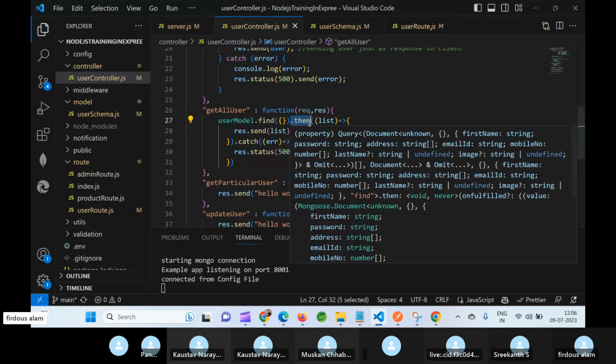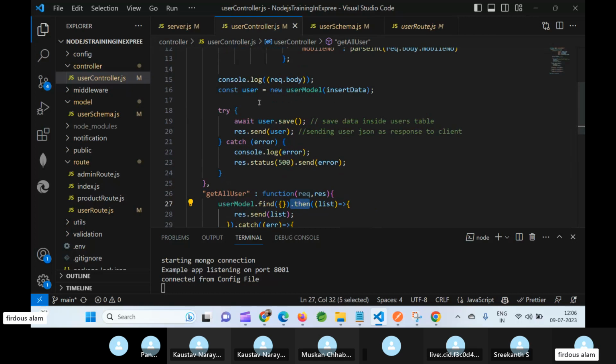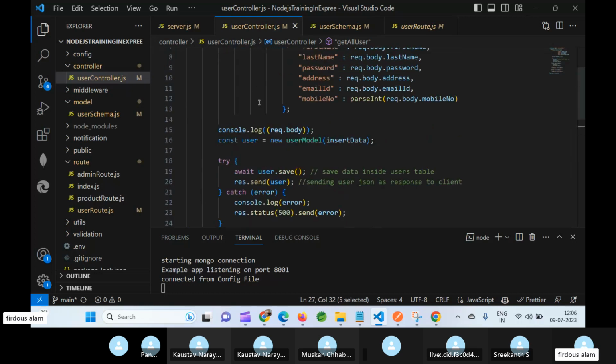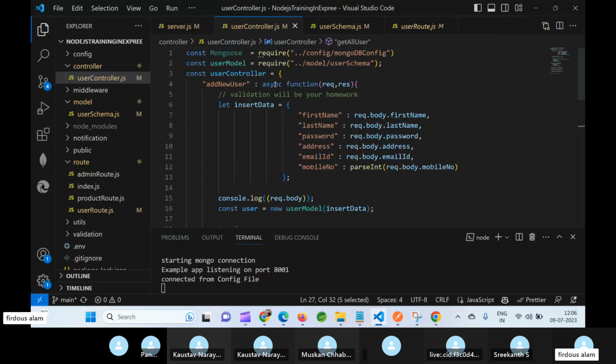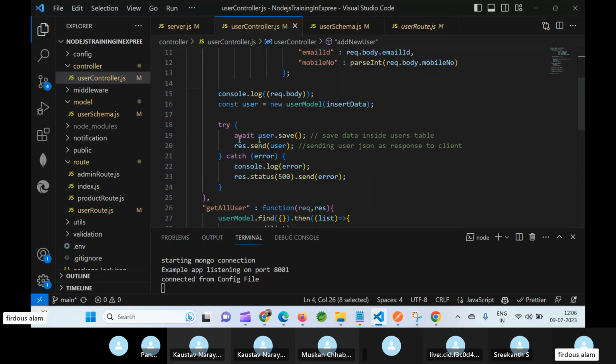If you see both functions, in the first one we have written async in front, right? Because for save we have used await. We can use promise also here. If we use dot then, it will act as a promise. So Mongoose supports all three ways: promise, async/await, and callback. It's up to you in which way you want to call your function.